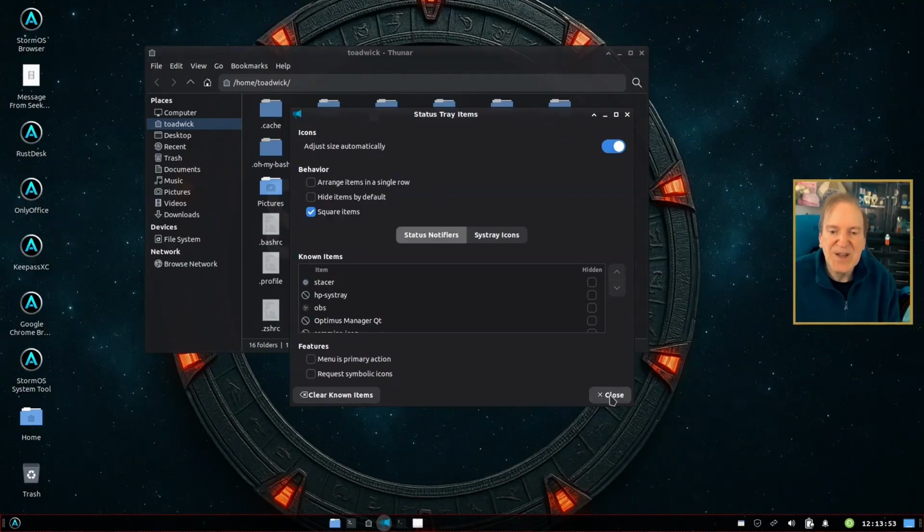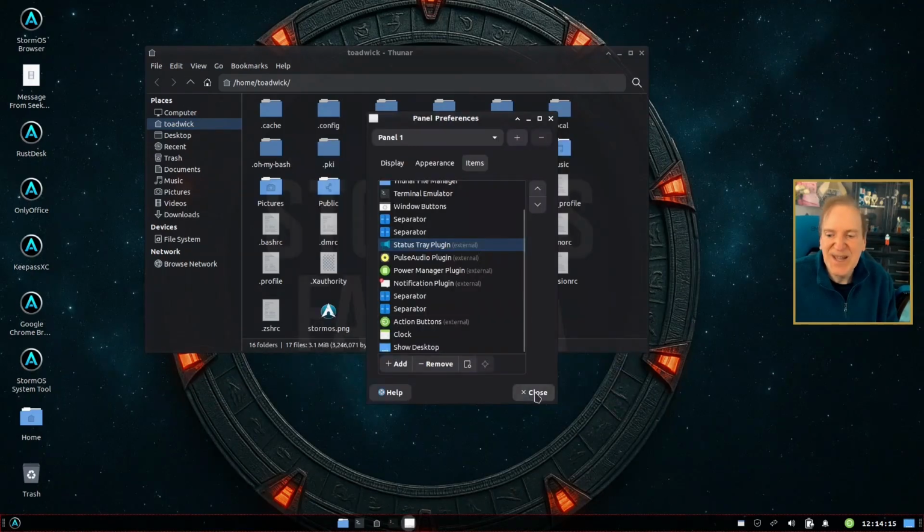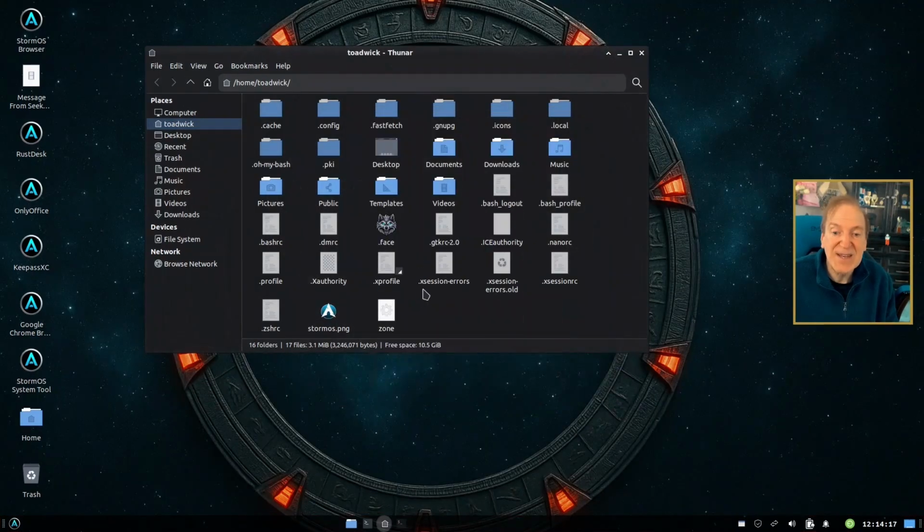If you needed to adjust things, like this is a sys tray notifier, so if I wanted to, I could hide some of these. For example, if I didn't want the Optimus manager to be sitting in the sys tray, I could click this and it would disappear. Those are things I wouldn't really change anyway. I think the sys tray is just fine the way it is by default. But that is a look.